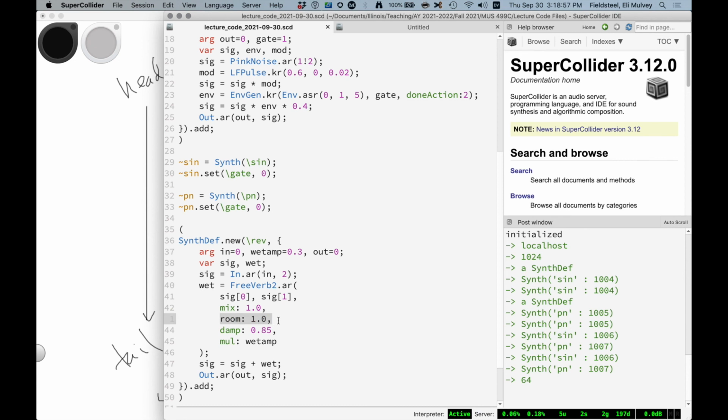Room is room size. I don't know what 1 means in meters or square meters or cubic meters. It just means a big room. So I put 1. And then damp is basically a low pass filter. The closer you get to 1, the more high frequencies will be filtered out. And then I have a mul, like most UGens have a mul value, and I'm setting it to an argument called wetAmp, which is 0.3 by default. And then summing the original input signal with this fully wet reverb signal that's been scaled down. So this particular SynthDef basically takes the signal in, processes some reverb on the side and adds it back in. So we hear the dry and the wet with a particular balance, and out it goes.